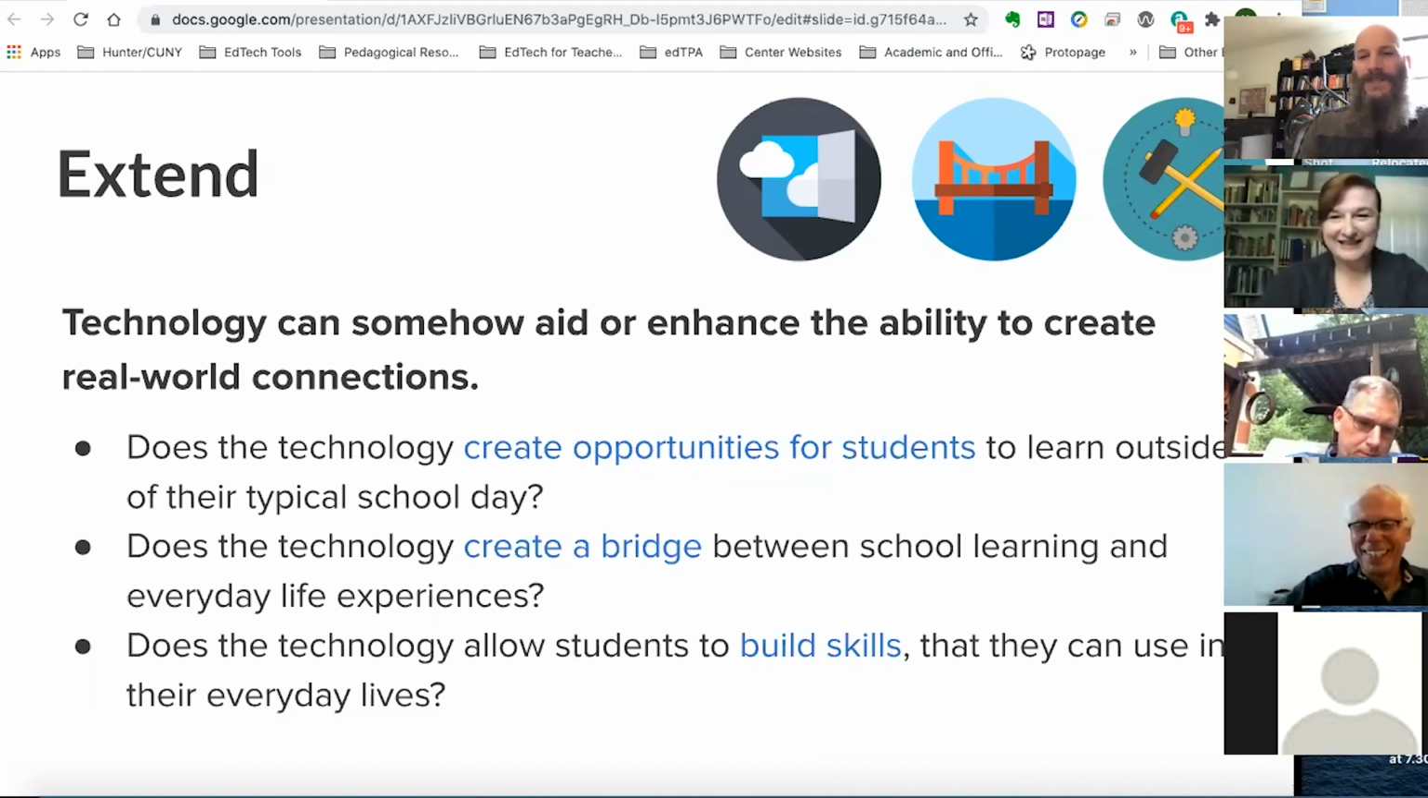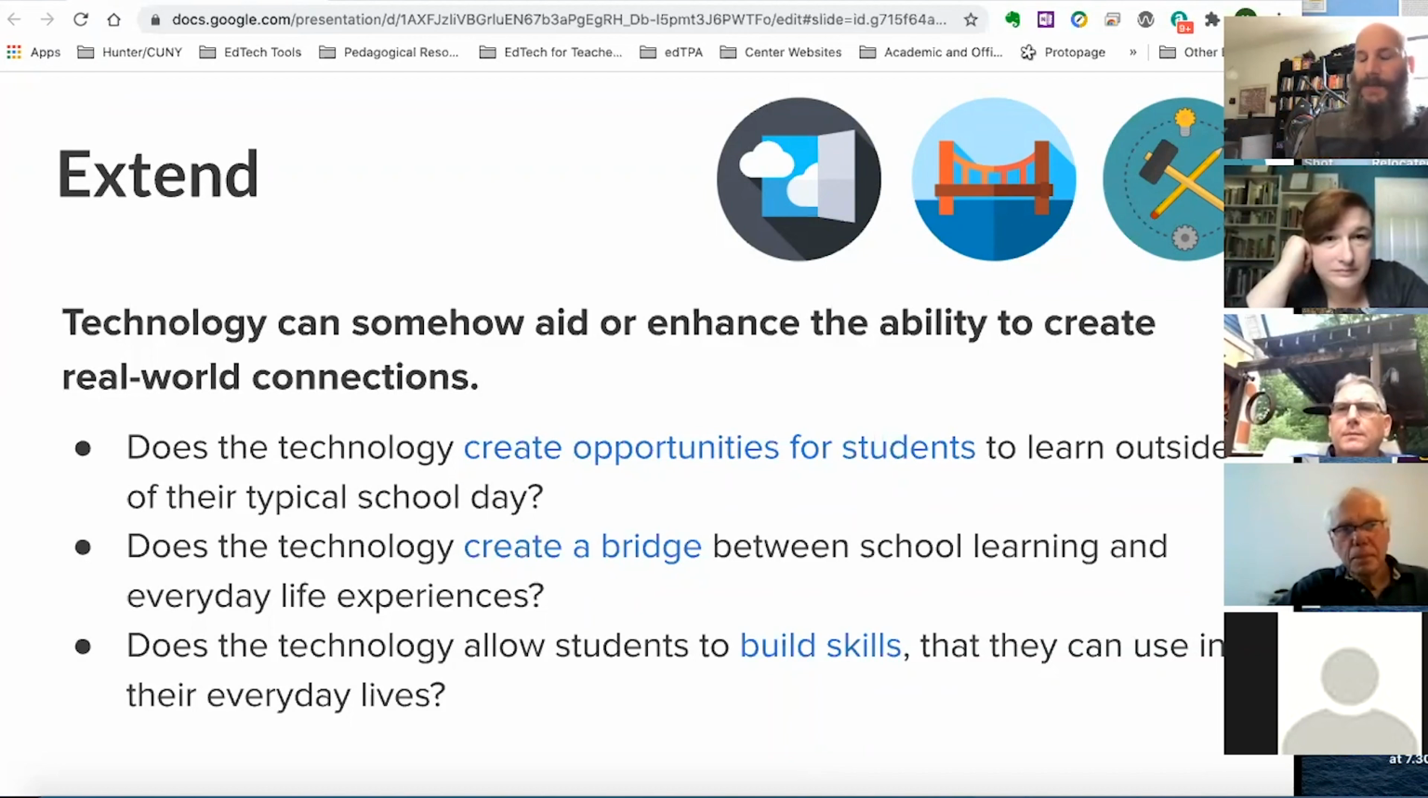So the last part of this framework is extend. And again, this is technology that extends the learning into the real world. So it allows for community engagement. It allows for collaborative engagement. This may not be appropriate for every course, but there are tools that facilitate this kind of engagement. Service learning is another example of where this might be appropriate.